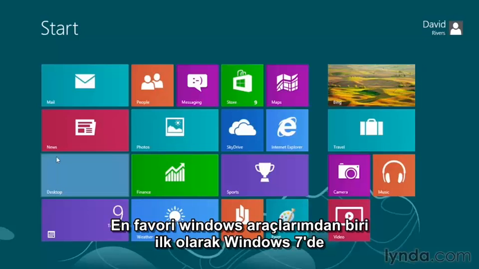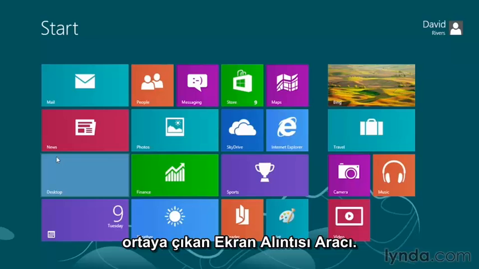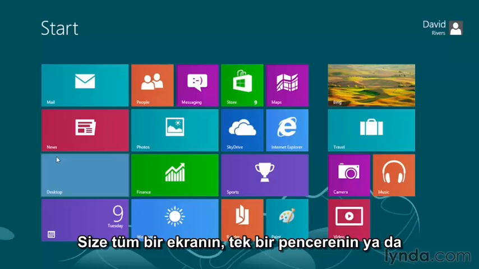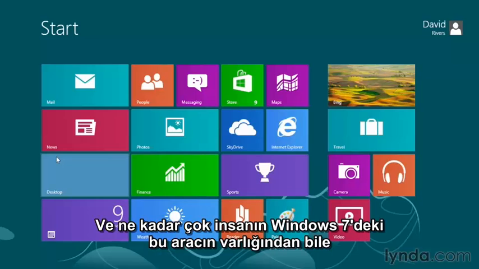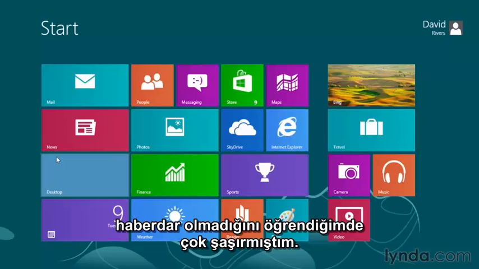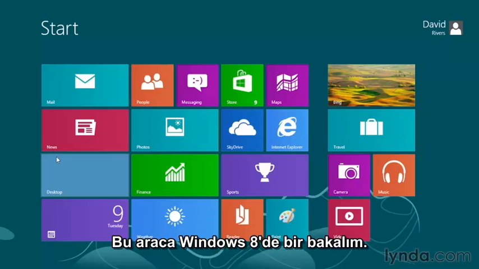One of my all-time favorite accessories in Windows, first appeared in Windows 7, is the Snipping Tool. It allows you to capture your screen, could be the entire screen, a window in that screen, or even a portion thereof. And I'm surprised how many people didn't even realize this existed back in Windows 7. We're going to take a look at it here in Windows 8.